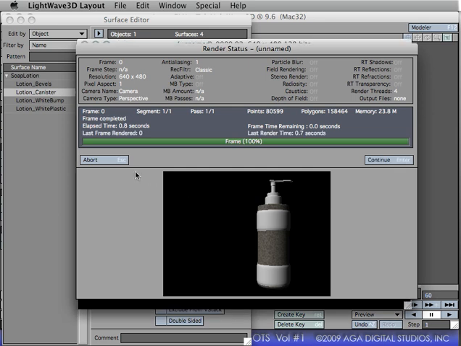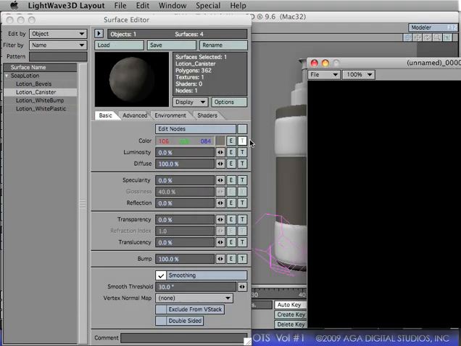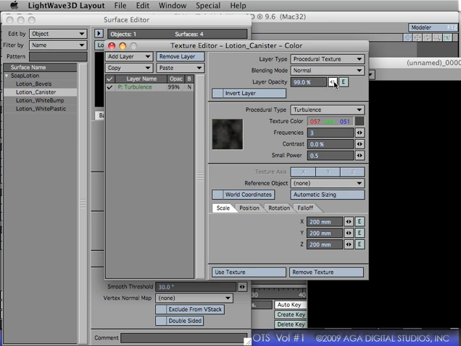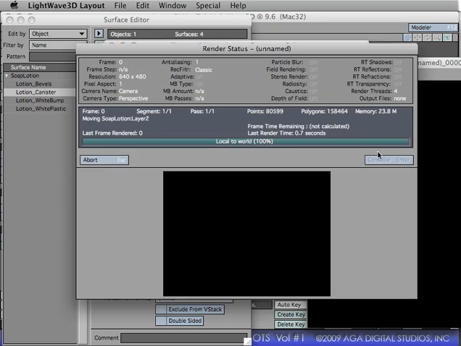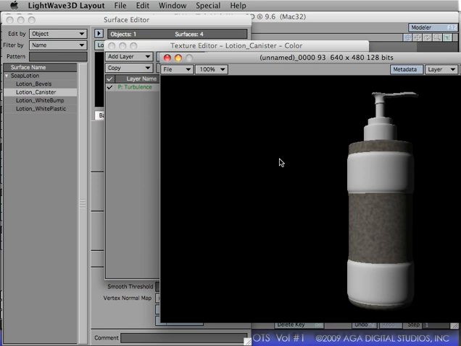Let's do a quick F9. Okay, so good. There's our little pewtery surface. The size is just about right. I just want to pull that down just a little bit, maybe to about 80%, so it's not quite as strong. Perfect. Okay, so there's our initial pewter surface.